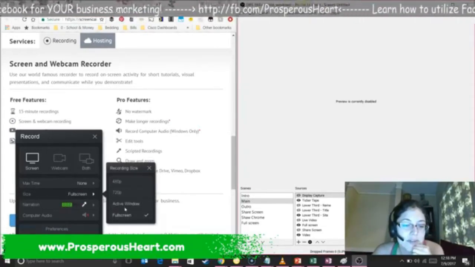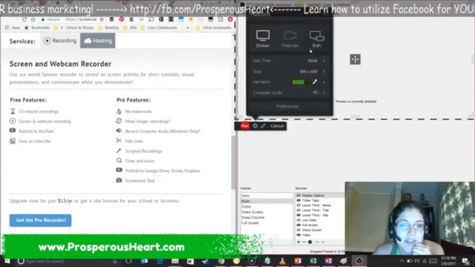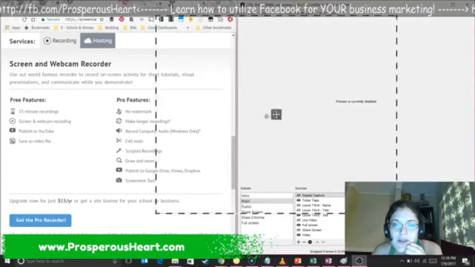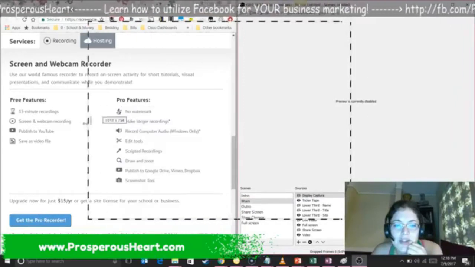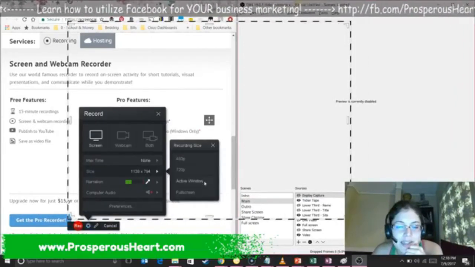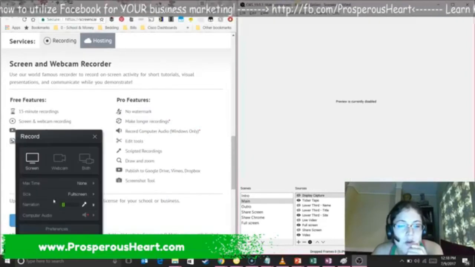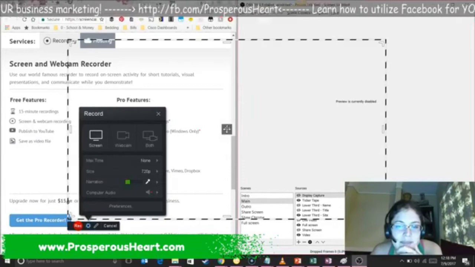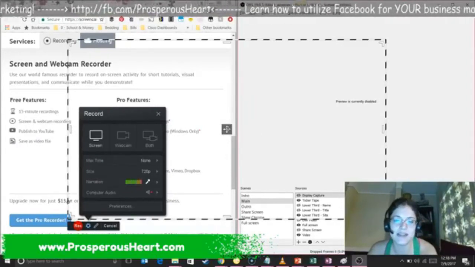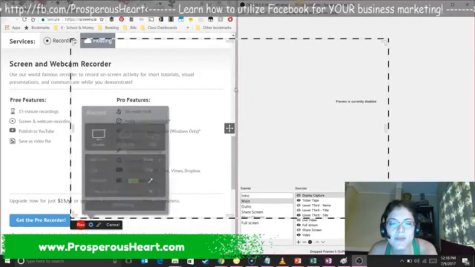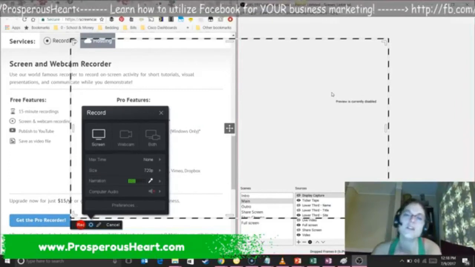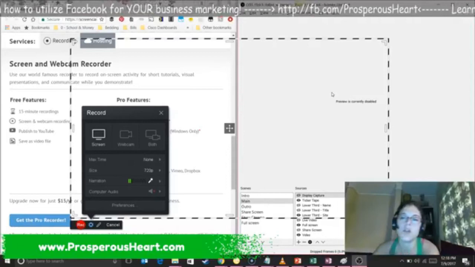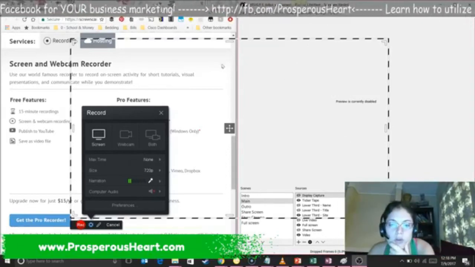But the next thing you can do is size. You can say full screen. You can say active window, which means it's this little thing here that you can move around and change size for. But I actually tend to do full screen or 720p, because that's HD size. But when you do that, it doesn't take up your whole screen. So let's say that you're teaching on how to do something on your mobile phone, okay? And so you don't necessarily need your whole screen.